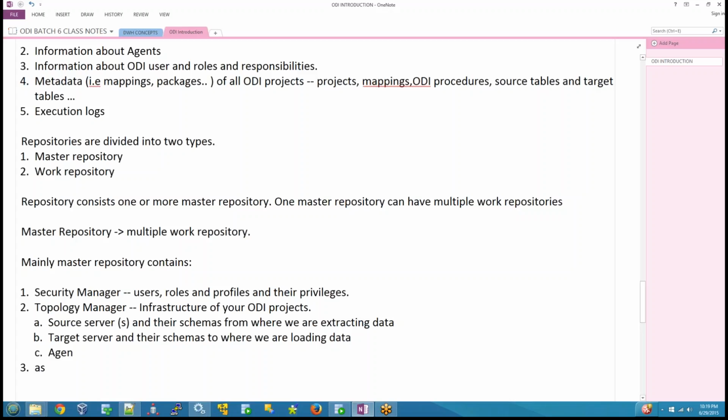And in the topology manager, we can define the agents also, the agent information. So the agent is the runtime component, mainly used for starting all your ODI jobs. It's for starting the ODI job. So whenever you are creating an ODI job, the agent, the runtime component, is mainly used for starting all your ODI jobs. So that is the topology information.